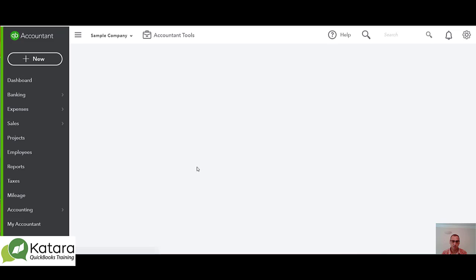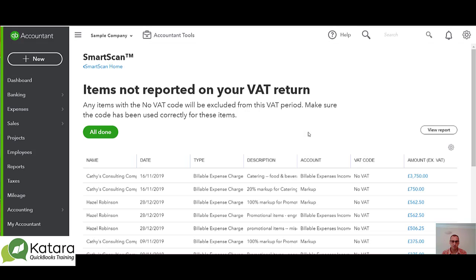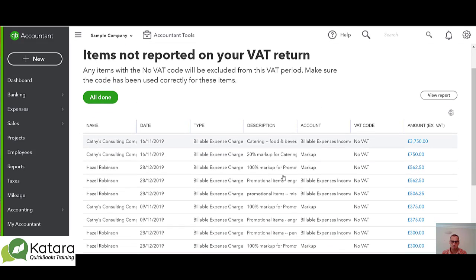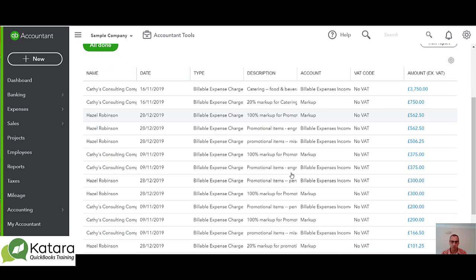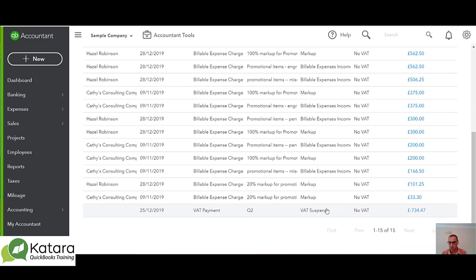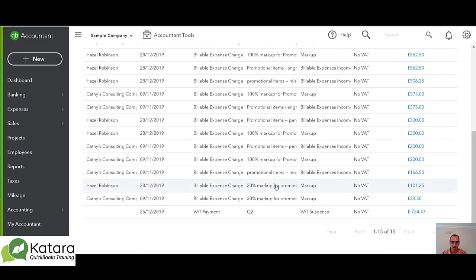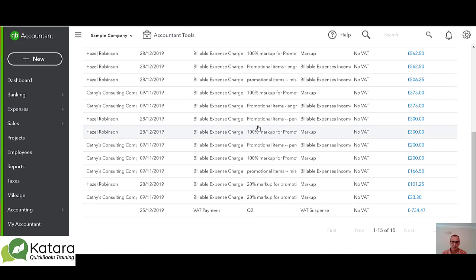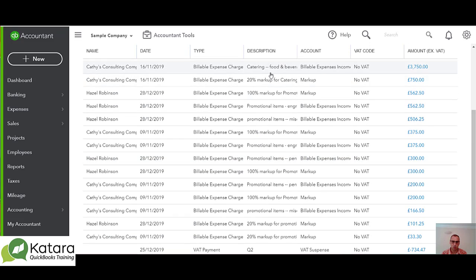So if I click on the view now, we'll see what this is made up of. And in this case, a lot of it is billable charges, which is because we've got settings here to bill charges onto clients. So they're fine, they're definitely not VATable. And at the bottom here, we've got a VAT payment. And again, you wouldn't have VAT on VAT, so you wouldn't have VAT payments from previous periods coming through as VATable items. So you'd want to check in here that everything looks sensible. There's nothing in here that should be applied to the VAT return.